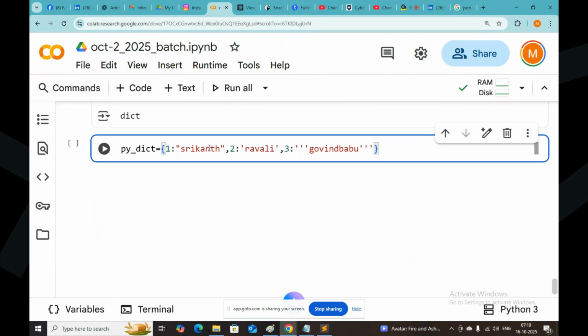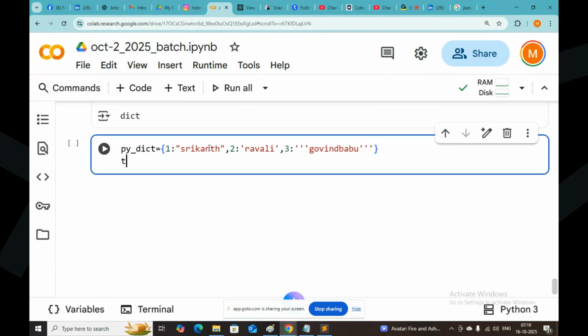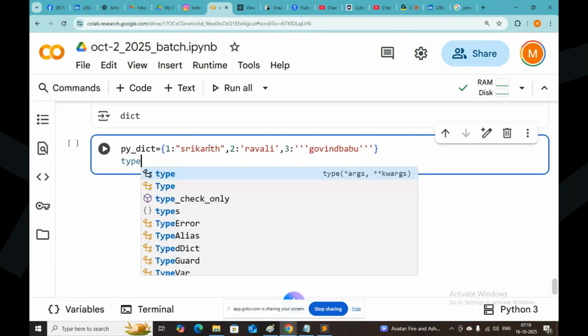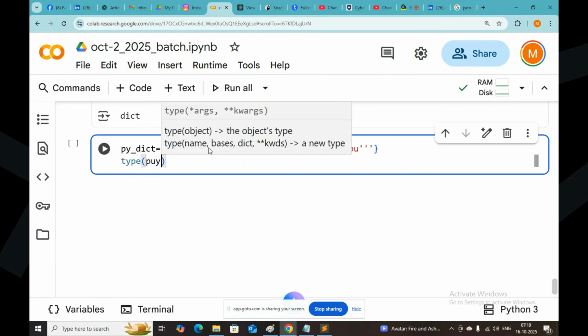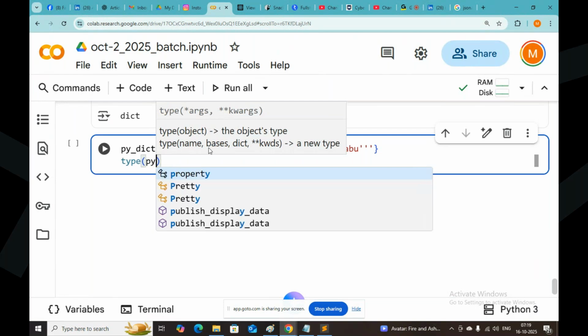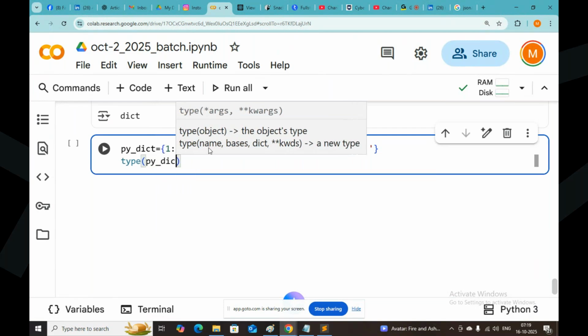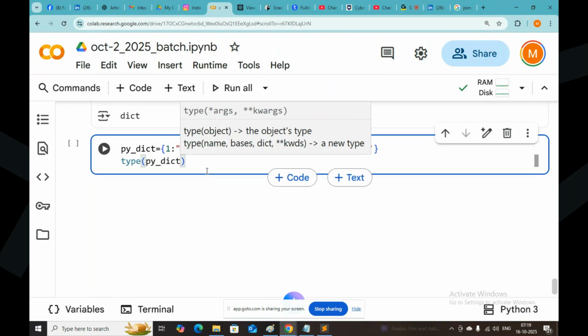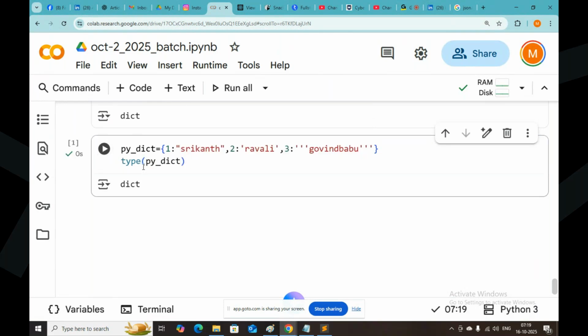Keys I can define with numbers, and strings also with single quotes and triple single quotes. Let me check the type of the data. Type of pyDict: dict. Now I can see the type of the data also. This is the dictionary.